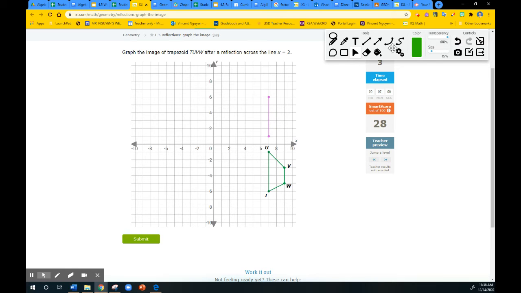Oh, I didn't read direction. Ta-da! It says reflect over the line x equals 2. Oops, the line x equals 2 is right here, y'all. I told you to read direction, but I did not read direction. I just assumed. So don't make a mistake like I just did, okay? The line x equals 2 is right here. It's a vertical line. We learned that in Algebra 1.